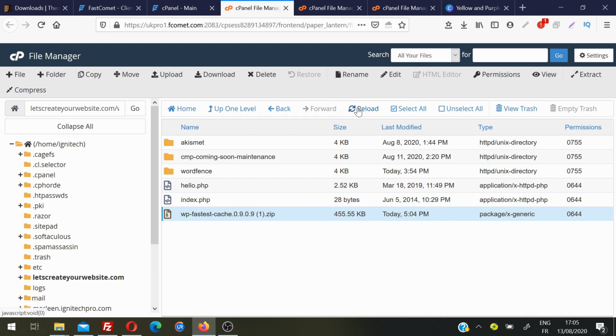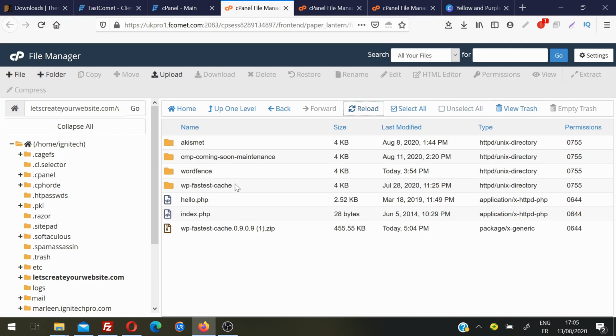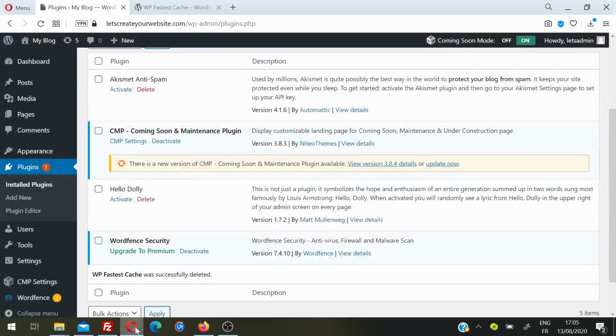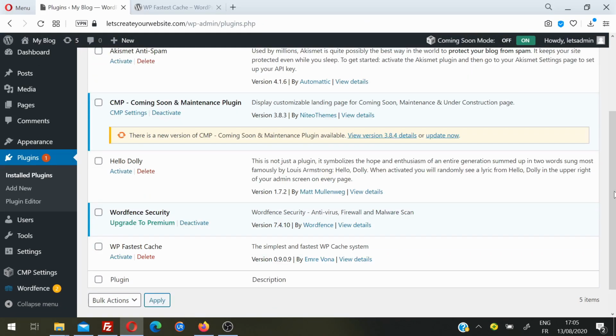Okay, I refresh once more. You can see there's new folder here, and our plugin is uploaded successfully by cPanel. To verify it, we'll go back to our WordPress installed plugin page. I'll refresh the page, and you can see the plugin is uploaded by the fourth method. And always remember, once it's uploaded, you have to activate the plugin.